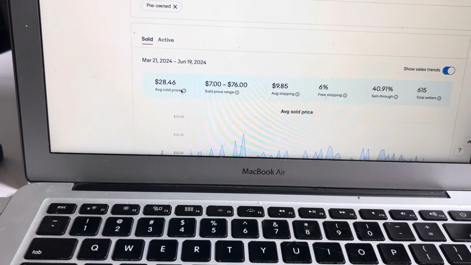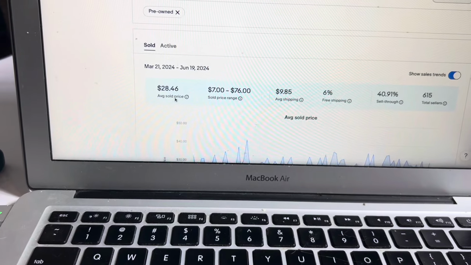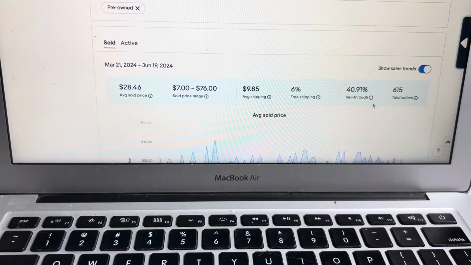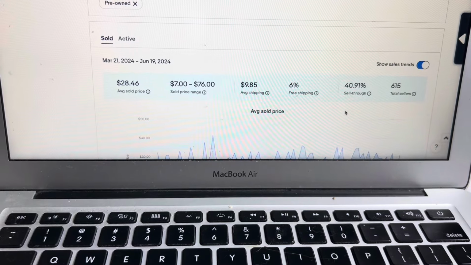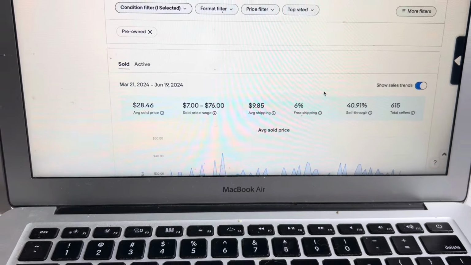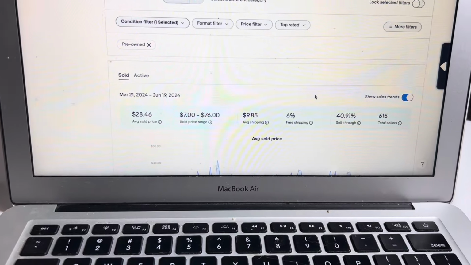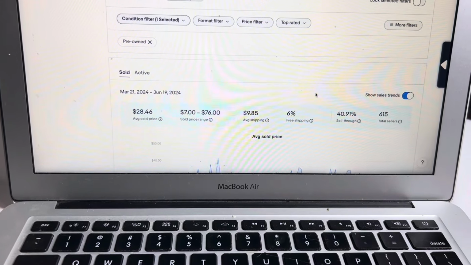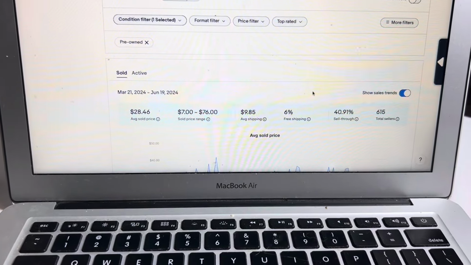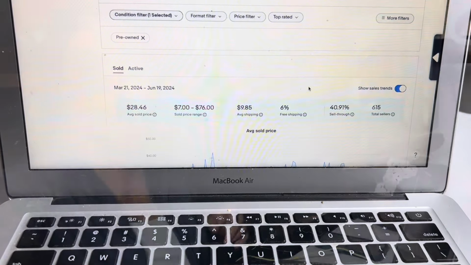Yeah, see here, the average sale price went down to $28.46, but the sell-through rate actually went up to 41%. So that is how I do my research for all my videos on what the average sale price is and the sell-through rate. I usually use the first way where I just search on my phone, just using the search function in the app. And then the research for my videos I do on my computer through my Seller Hub.